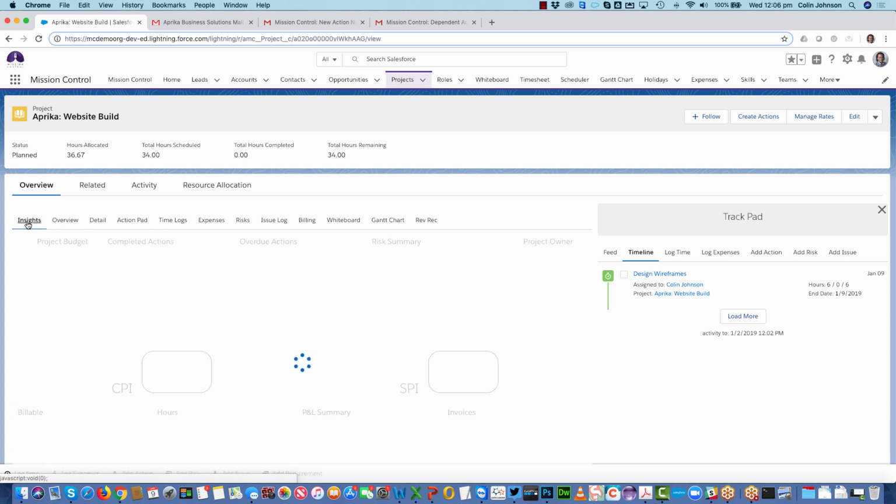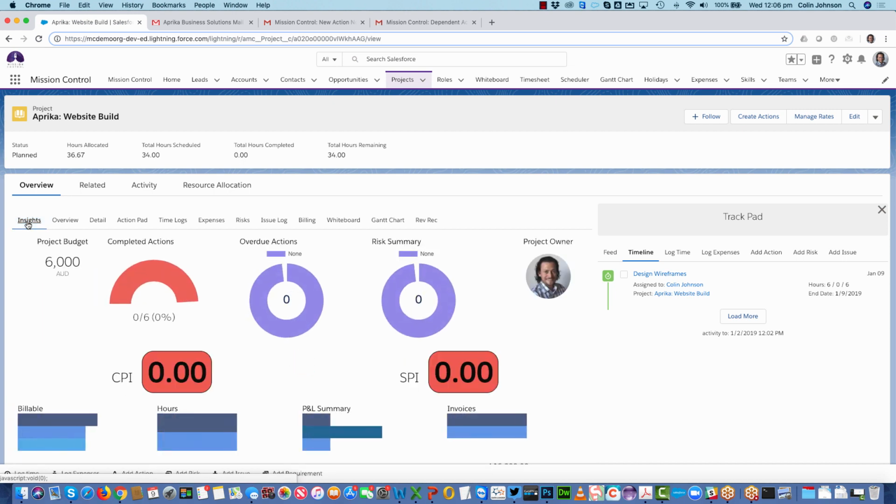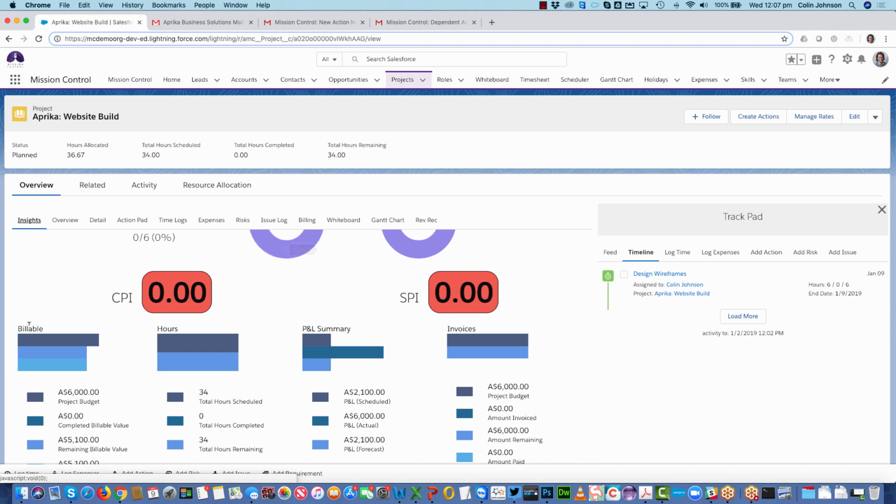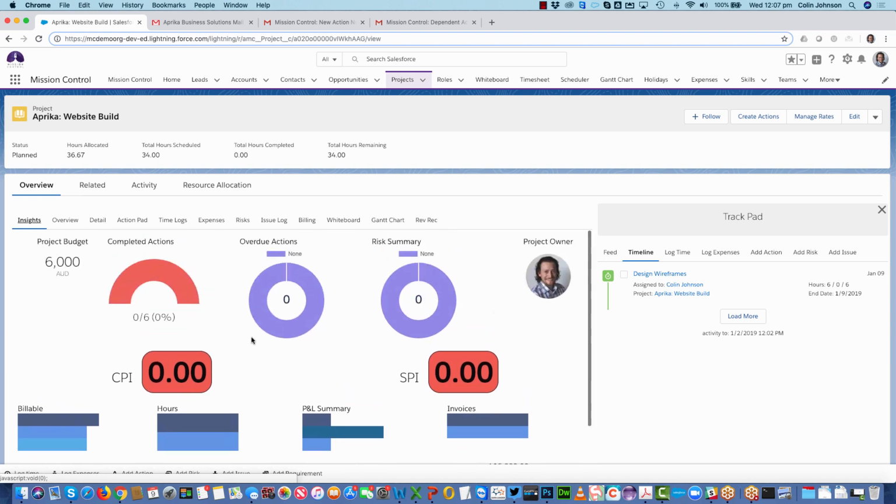So walking through, if I take a look at my insights, that's going to give me access to a snapshot summary of what's going on the project. So I can see the budget, I can see how many actions I've got, if anything's been completed, do I have anything overdue, are there any risks, who the owner is, and then how are we performing against things like budget, hours, profit and loss, and invoicing.